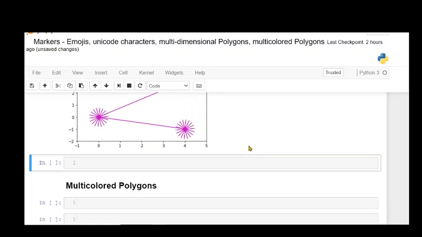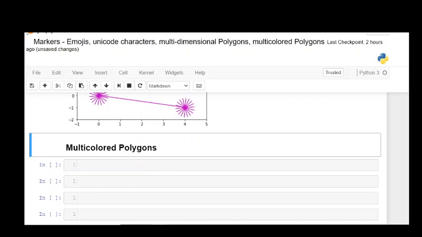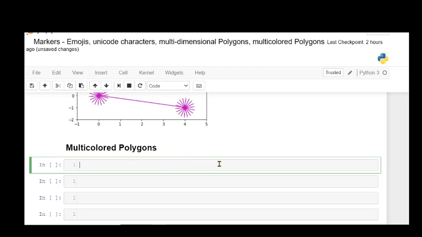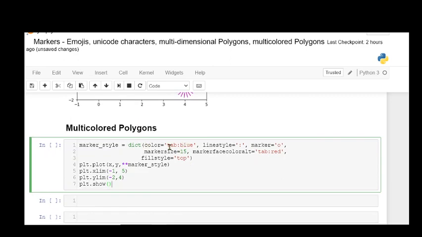The last thing I wanted to share was multicolored polygons. You can have your polygons colored in multiple ways. So let's look at the multicolored polygons. What you can do is create a marker style dictionary and give different colors. So the color of my marker is blue. Okay, the line style is a dotted line style, and this is a circled marker.